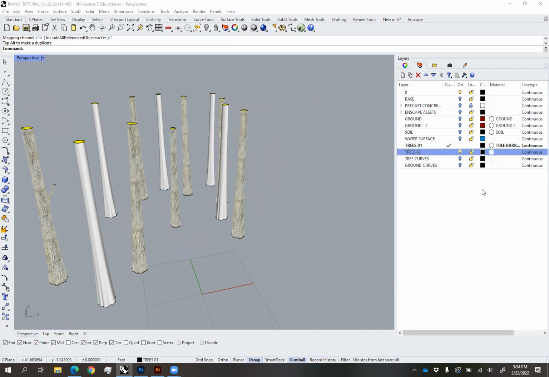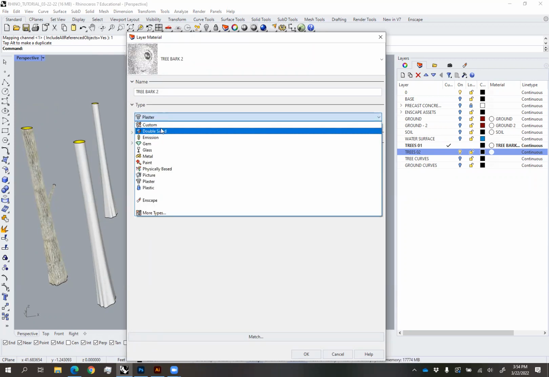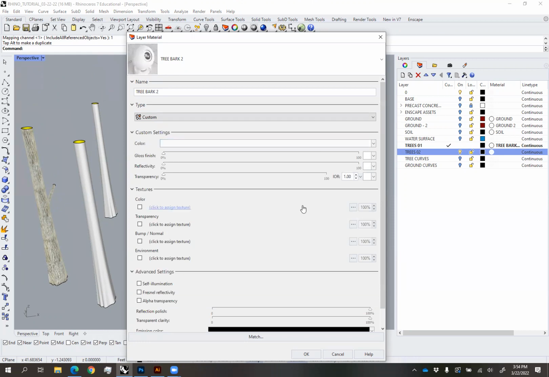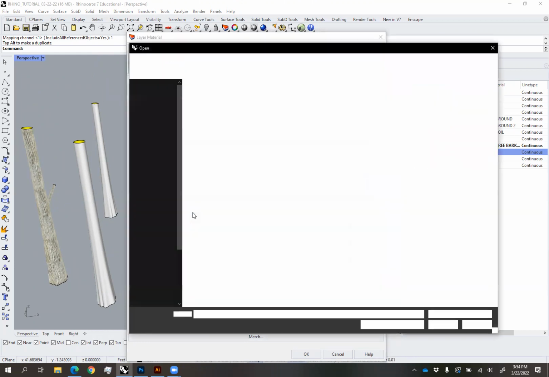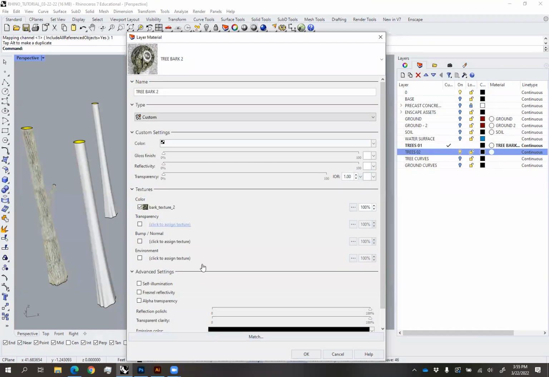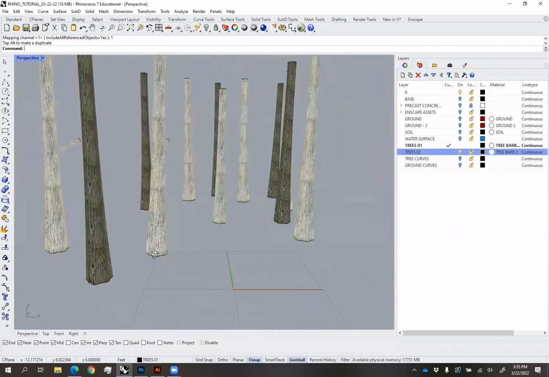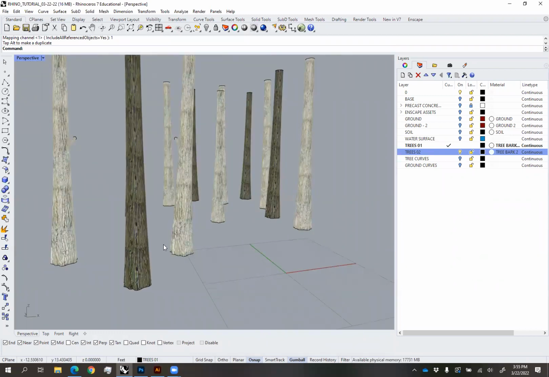So what we'll do is set this to, say, tree bark 2, and we'll create a new custom material. I'm just going to do this real fast. Everything I'm showing you here is stuff that you've already seen. I'll simply choose another one of these textures. I won't put the bump map on it. Honestly, it looks fine. We'll just leave it at that for now.